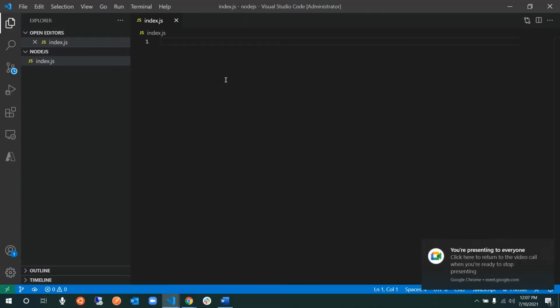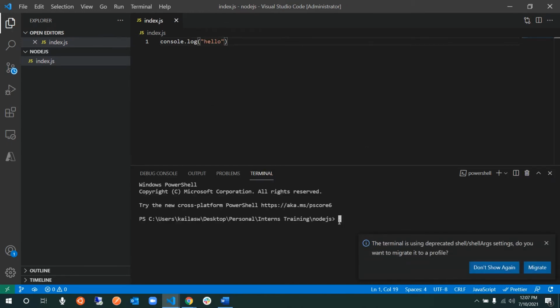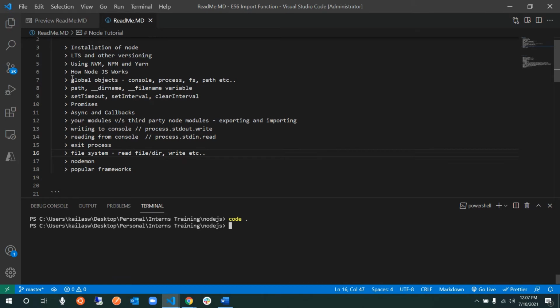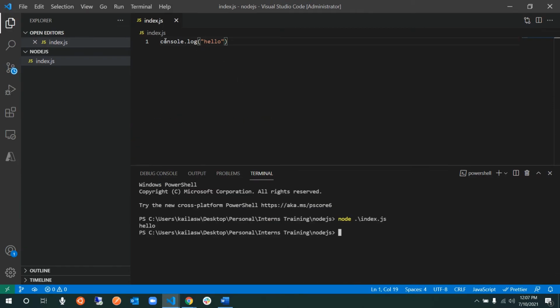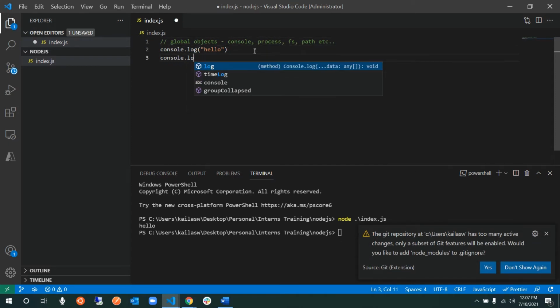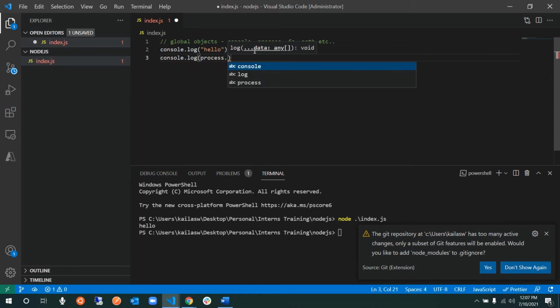Let me do some console.log statement, and we can see hello. The moment I run this index.js, I can see hello. So that's your first thing. Let me copy this and run it right here. So that's your first one. And then the second one, I think we already talked about process as well, but anyways, I'm going to do it again for recording's sake.